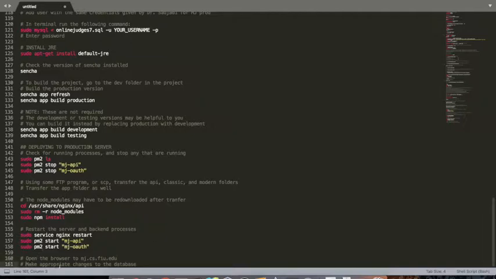Now it's important to note that you should make the appropriate changes to the database or else your changes will not appear. So any changes you make to your local database, make sure you change in the production database.